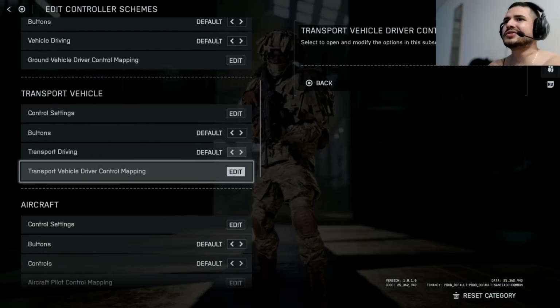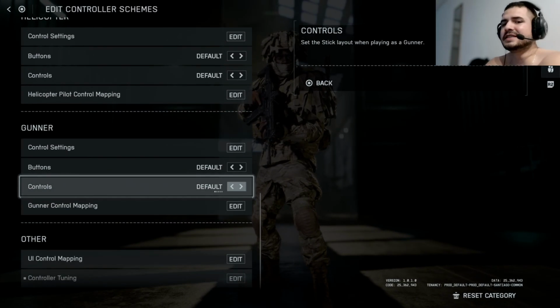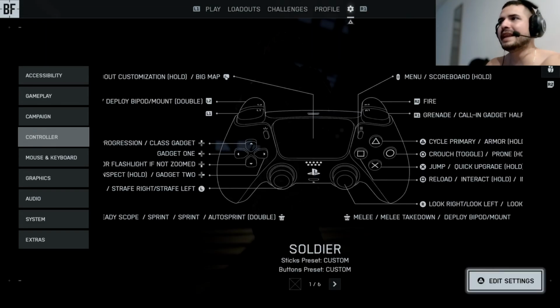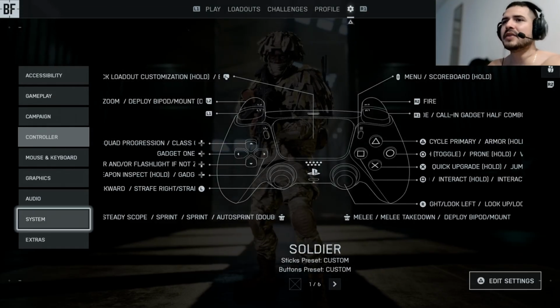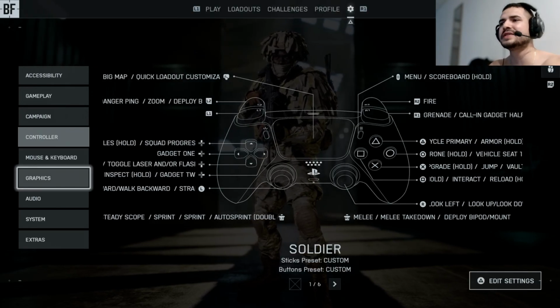And then the other edit controller schemes, again, they're like transport, aircraft, and all that, but we're not going to be going into depth in that. Again, I don't main any of that, so I'm not going to be talking about it. Next up, we got your mouse and keyboard, so you can connect it if you have a mouse and keyboard, but we're talking about controller settings, so no need for that.